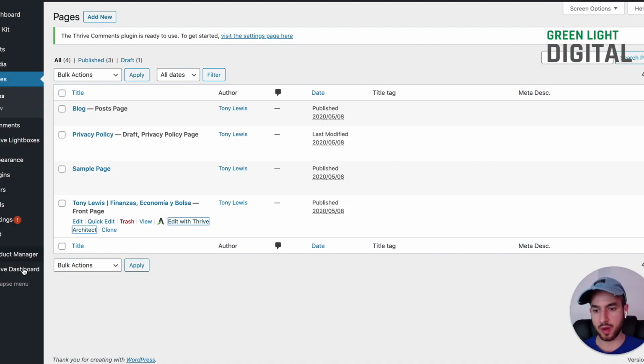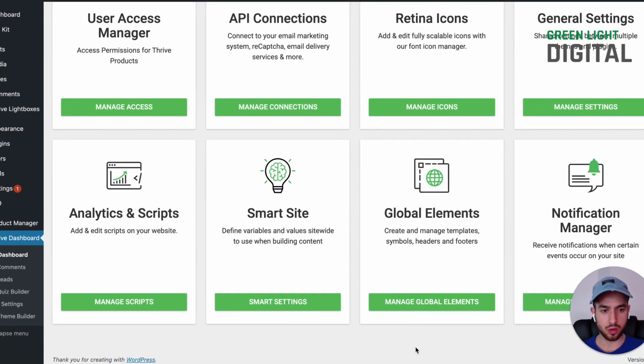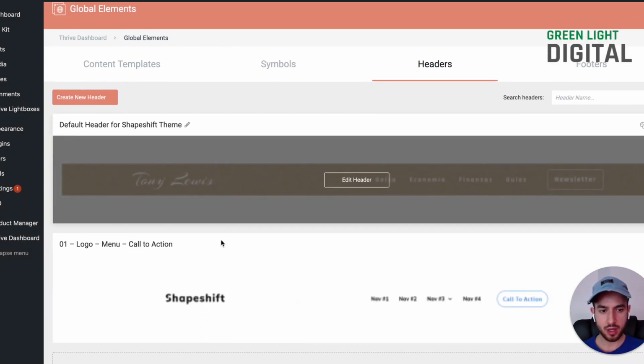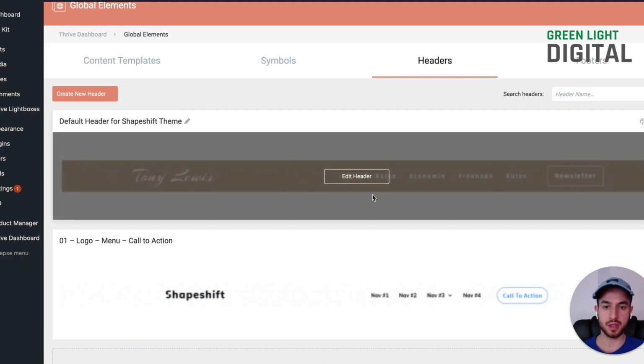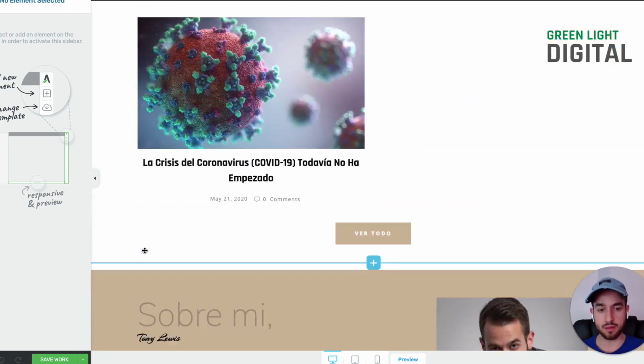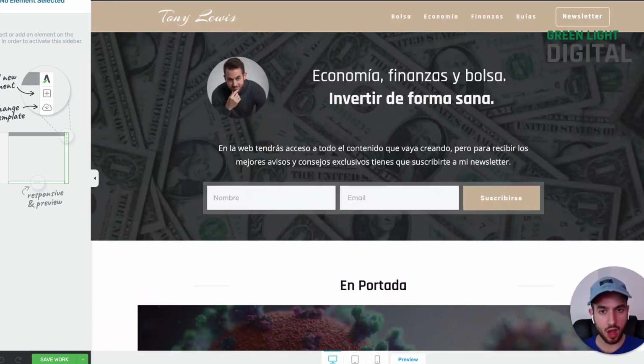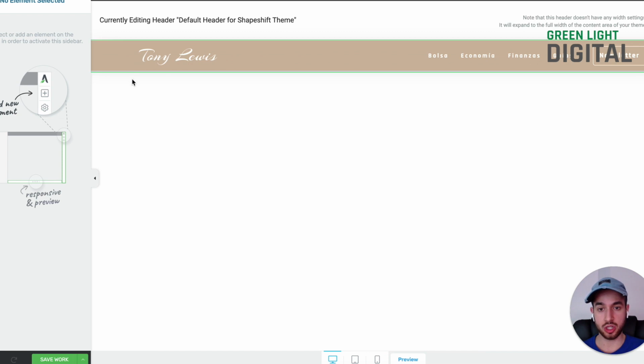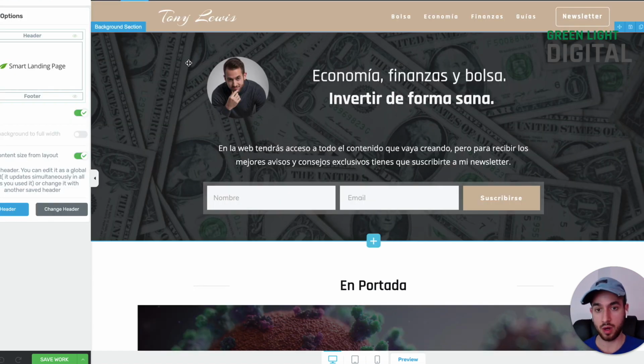There is another way of doing this. You could go to Thrive Dashboard, and inside your global elements, you have a section here to create headers and footers. So this is your default header for the Shapeshift theme. We could customize it here as well. The only thing is that since I've already created somewhat of a layout in here, it's easier for me to see how it looks if I'm editing the header within the actual homepage rather than just editing the header by itself, because it's kind of hard to see how it looks from over here. But this is also another way of doing it if you want to do it like that.